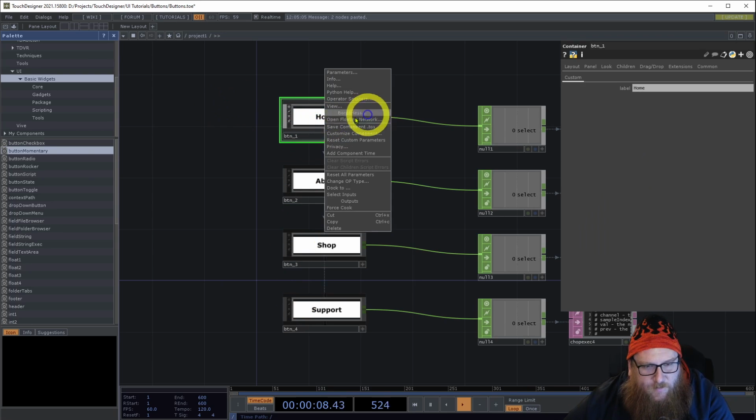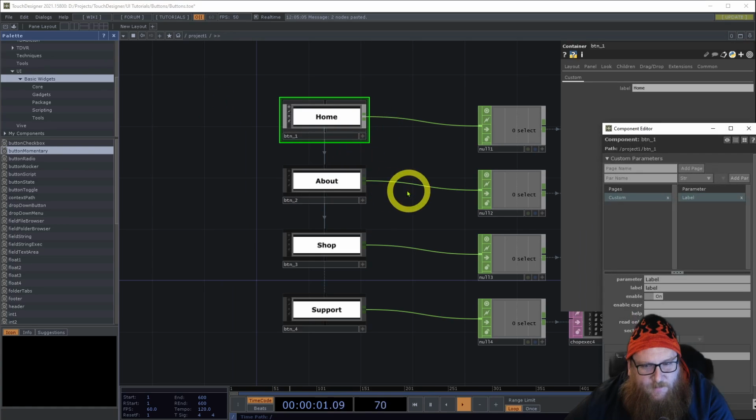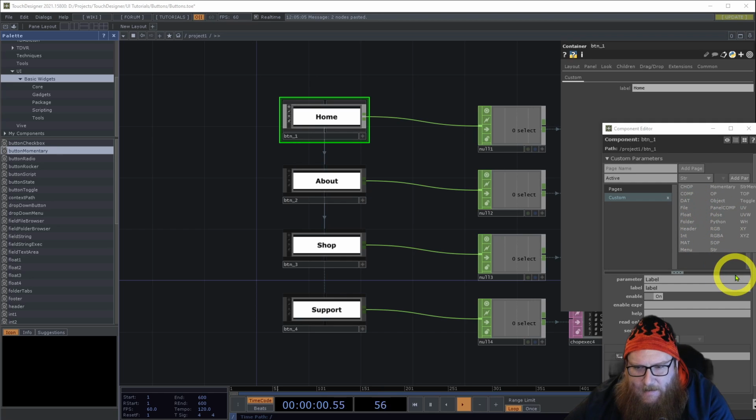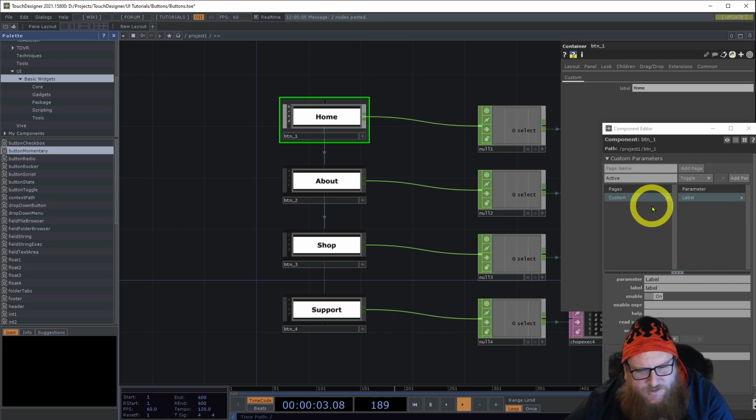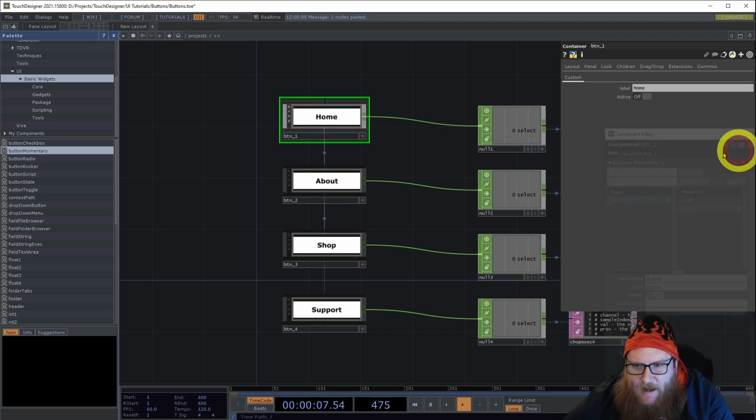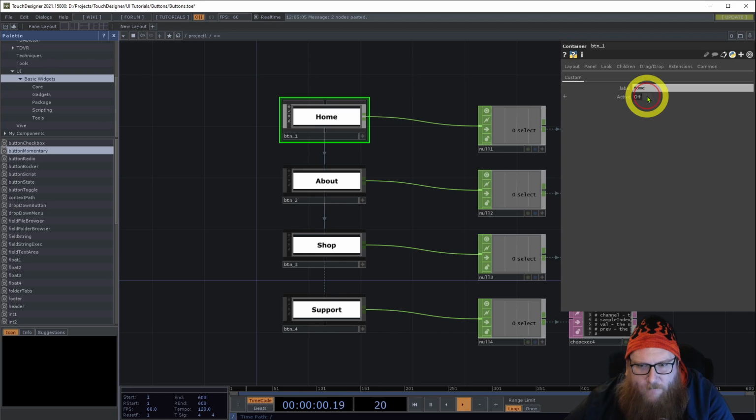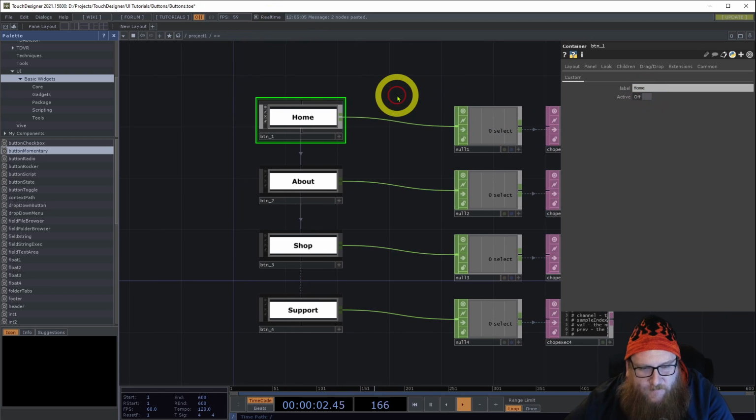The first thing I'm going to do is go into customize component. I'm going to add a new variable called active, and that's going to be a bool or an integer. Let's see. I think there's a switch to toggle. Let's do a toggle, which is 1 or 0 essentially. So we're going to add that. And now we have an active on off to respond to.